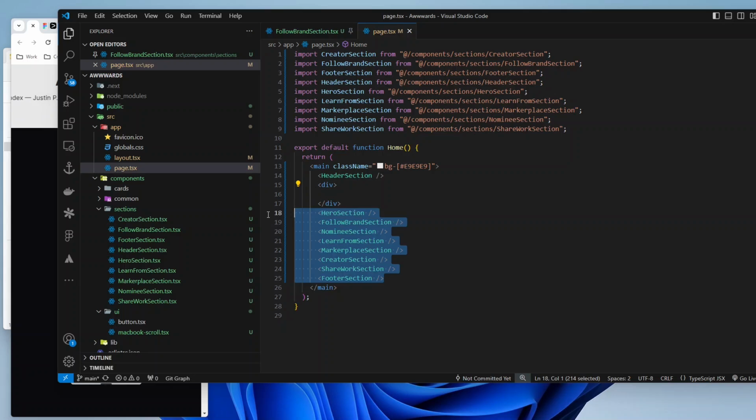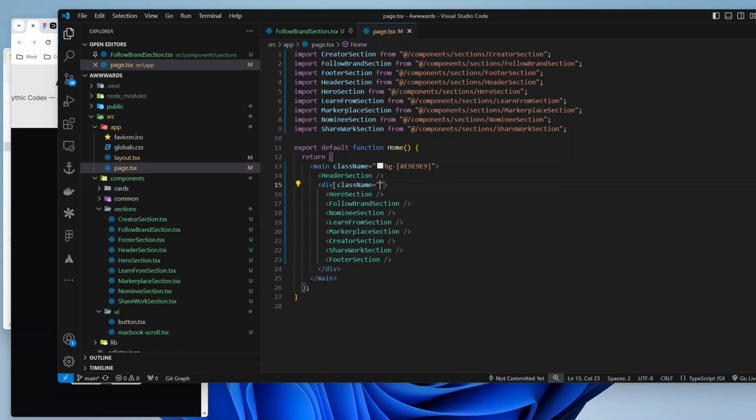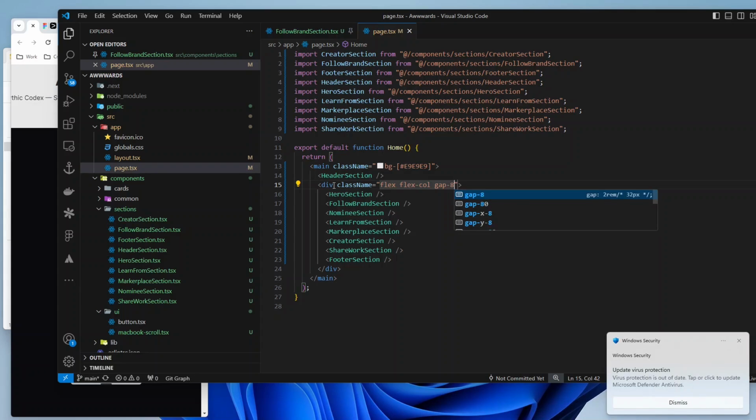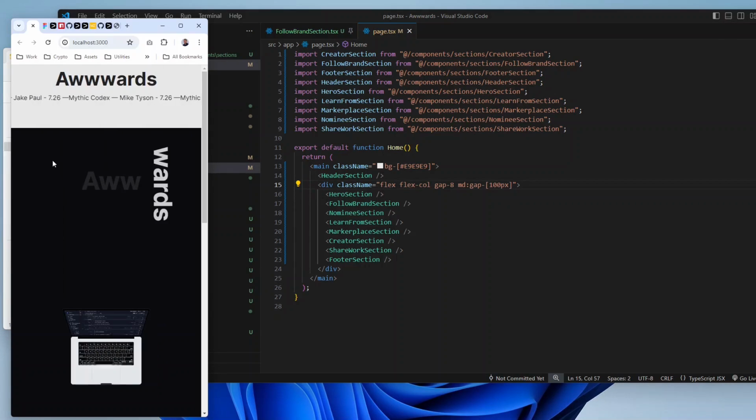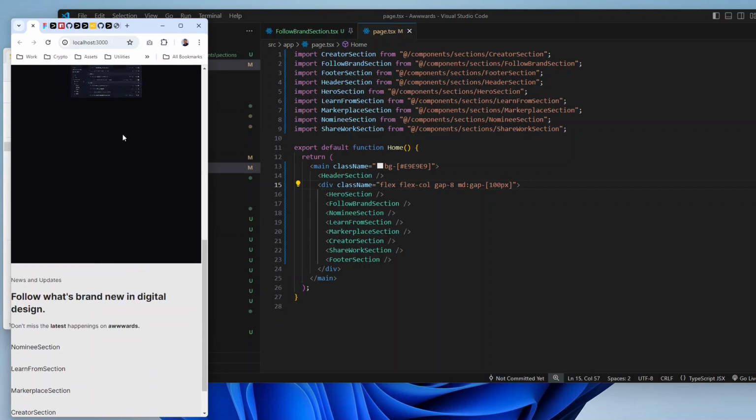We're just going to grab everything here and paste it within here. So we can do flex column gap. So let's do gap 8 and MD. The gap can just be 100 pixel. Right, so let's do that and see. Good.